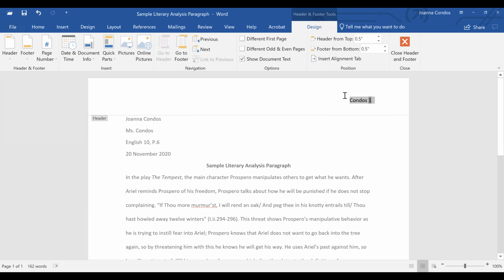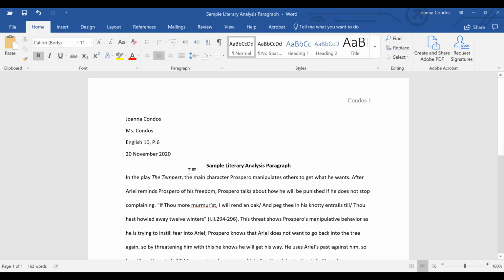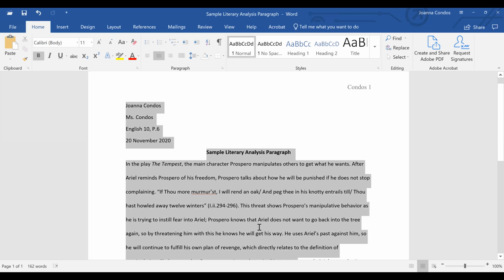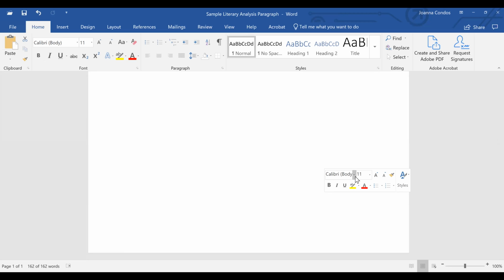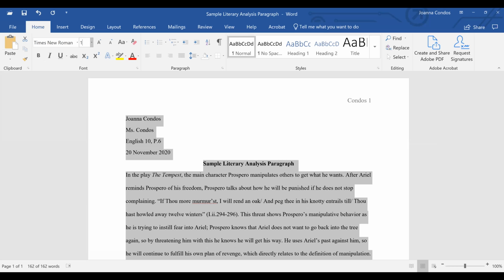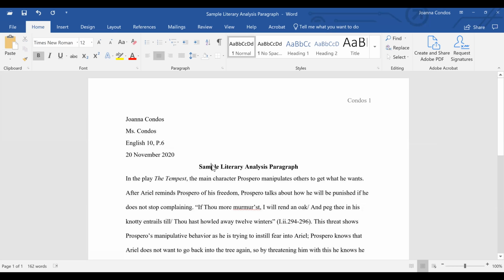make sure this font is the same as everything else. This nice, easy toolbox shows up. Times New Roman, size 12, wonderful. And then you can just double click out of that. There you go. Now I'm gonna make this font all the same size as well. Again, we're gonna go to Times New Roman, size 12, wonderful. And then we need to indent our paragraph.